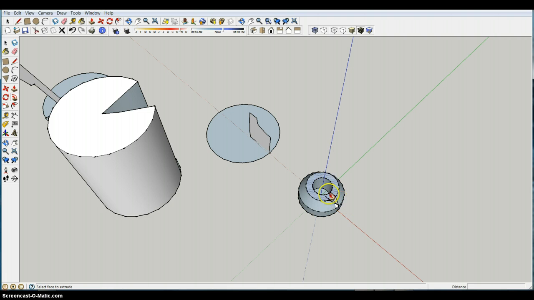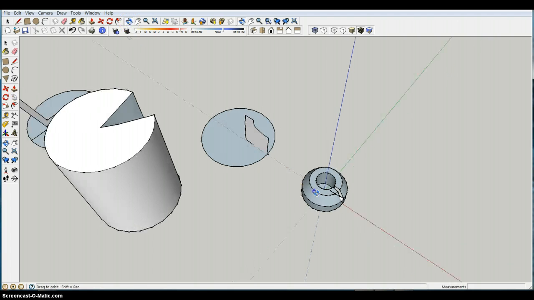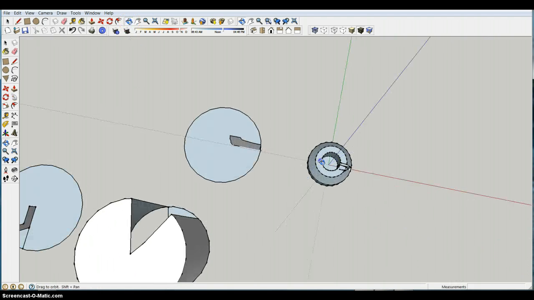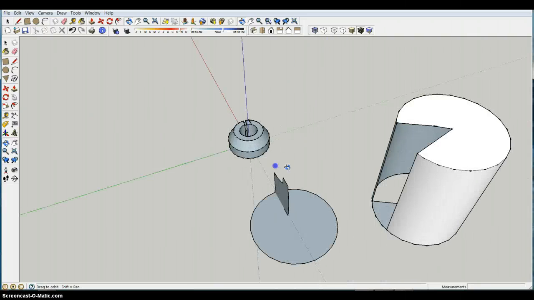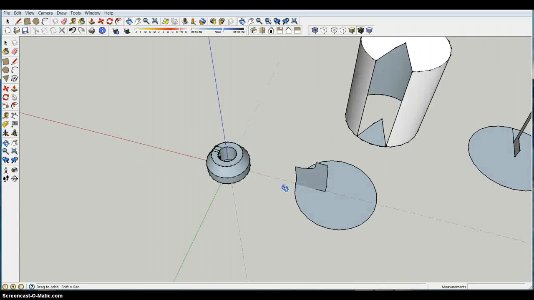The reason it's got this little notch out of it is because the plane is not perfectly perpendicular to the circle. But you can see now I've got this little shape here. So really the shape of your extrusion created by Follow Me is only limited by your imagination. This is a little freeform shape.